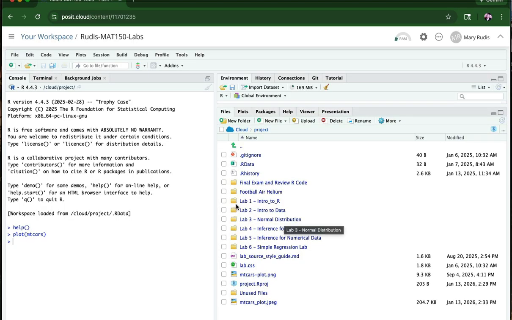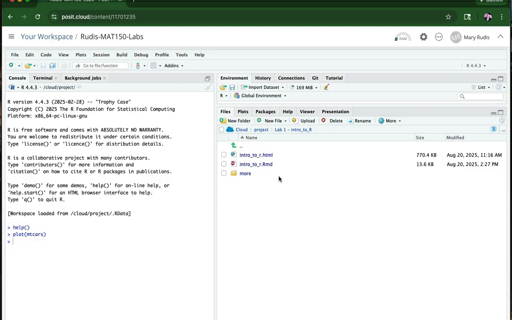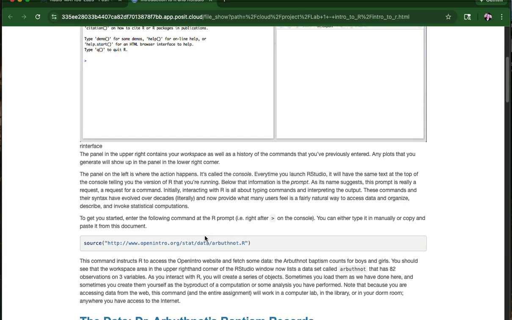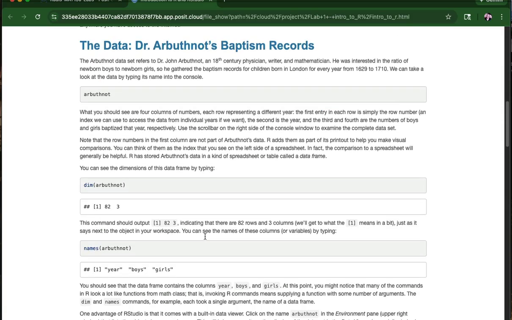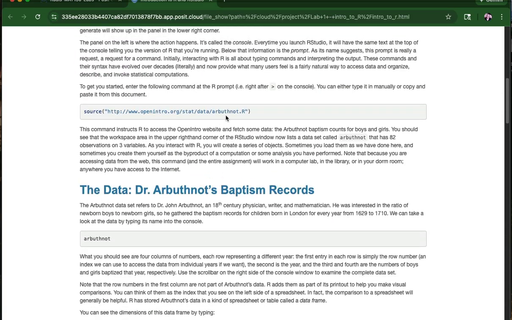So before you do lab 1, you're going to want to actually click on that folder, and you're going to want to open the HTML file that you see here and view it in a web browser, because it'll be the easiest to read if you actually view it in the web browser. So this is the complete instructions for lab 1. All of the R commands that you need are actually provided for you there.